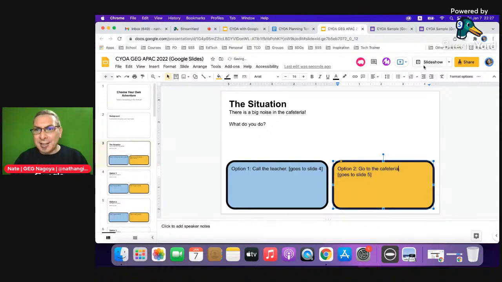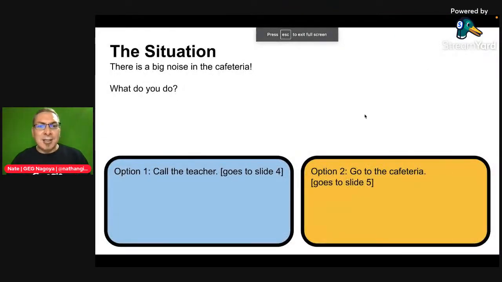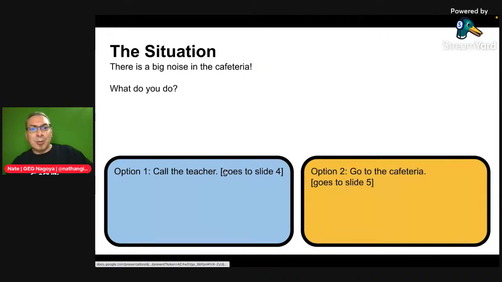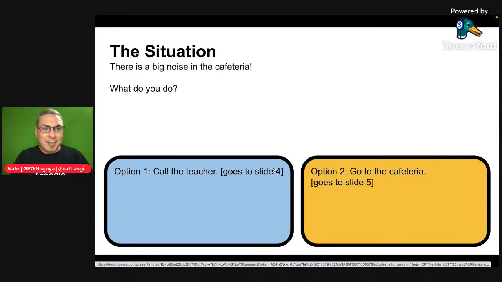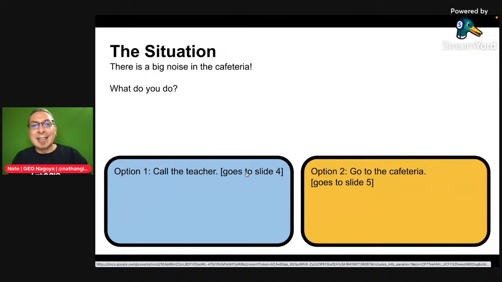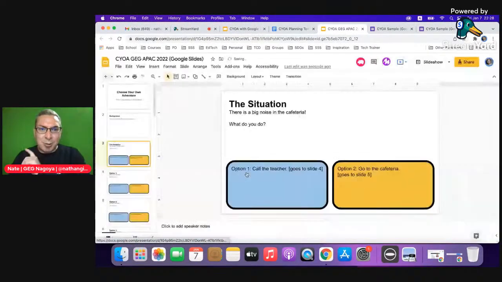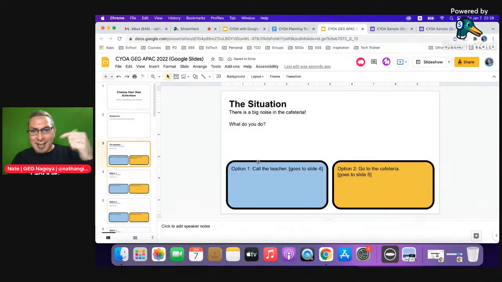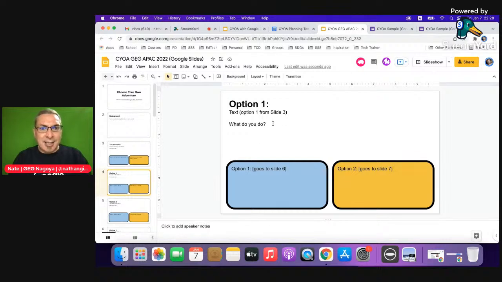So what I want to point out is, and I'm going to go to slideshow again here so you can see this, a note here in the template says goes to slide 4. So what do? Call the teacher. What do? Go to the cafeteria. So call the teacher must go to slide 4. So building this, the very first thing we want to do is go to slide 4 and then slide 5. So slide 4, and you can see that right here. It's slide 4.